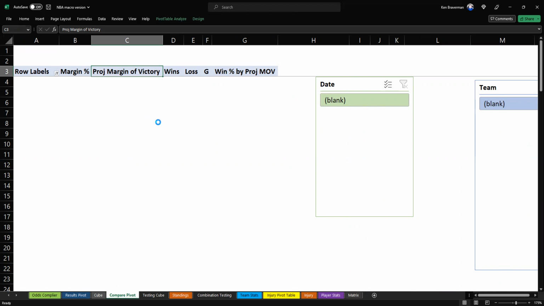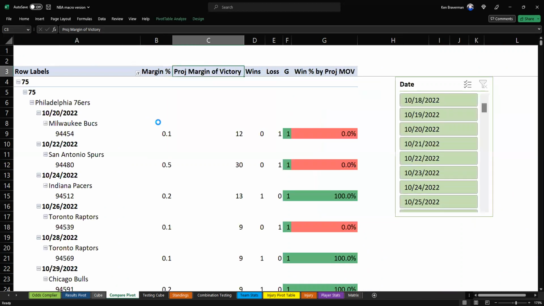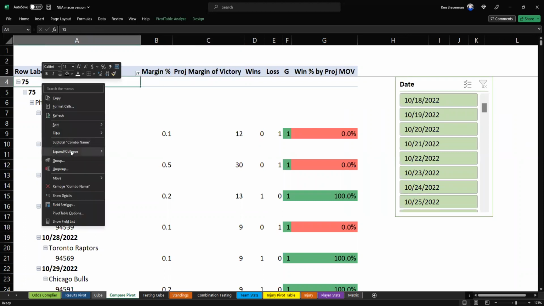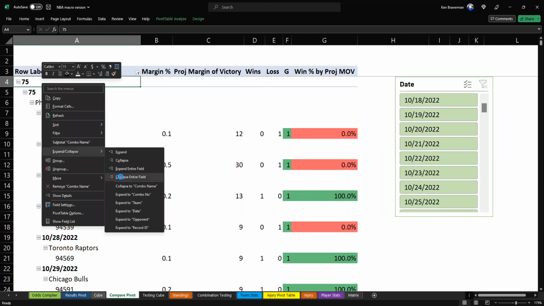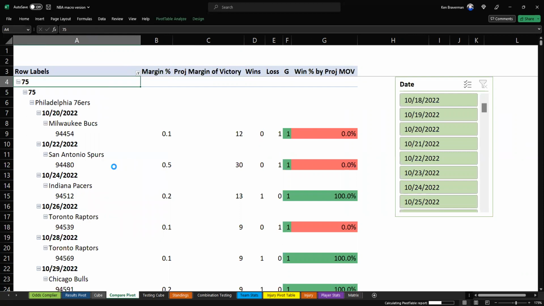Oh, wait a minute. We're done. Here it comes. Coming. There it is. What is it? Well, here's what it told us, because we already had this sorted. It said combination number 75 is the winner.